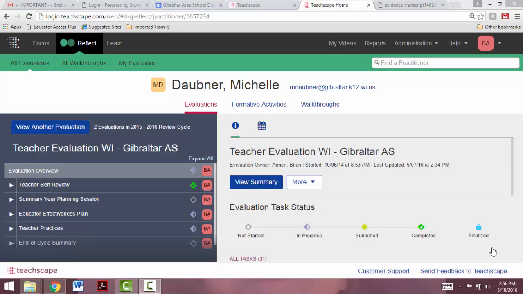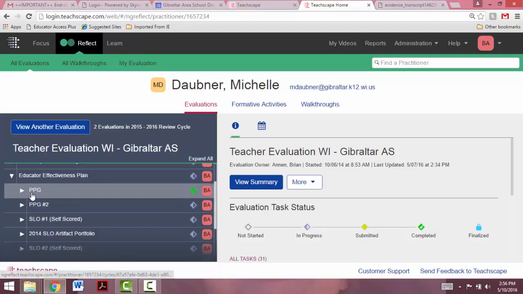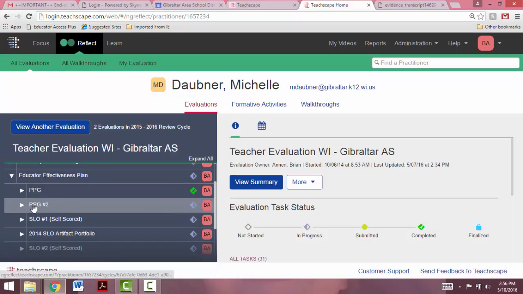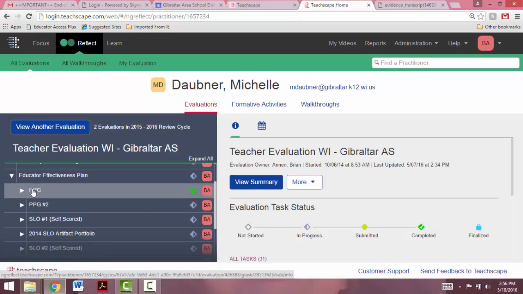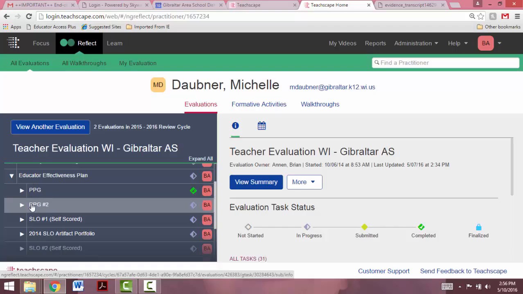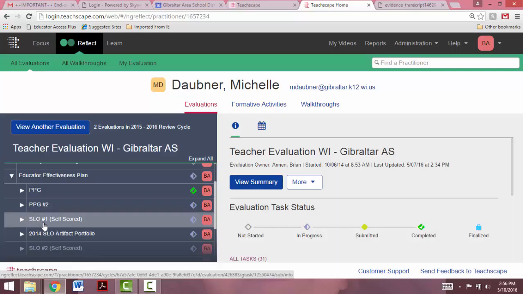So if you look at your end of year to-do list for Educator Effectiveness Summary Year, your first job is to go into your SLO and your PPG and fill out your end of year interval. You'll find that under your Educator Effectiveness Plan. You should have your PPG from last year and your PPG from this year. You can rename them 2014, 2015, and 2015, 2016, or just label them PPG number 2 and SLO number 1 and SLO number 2.